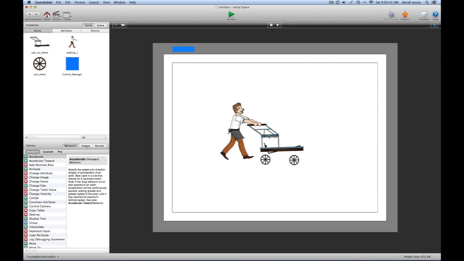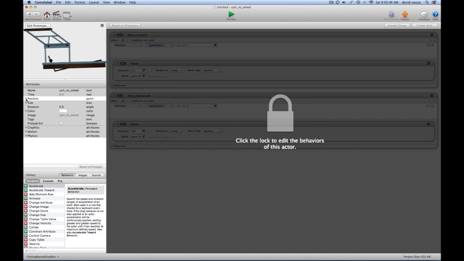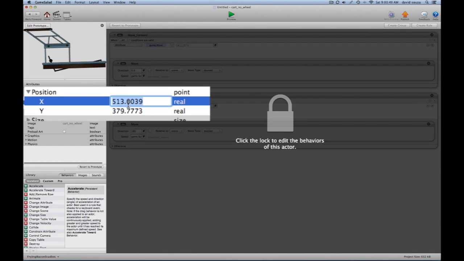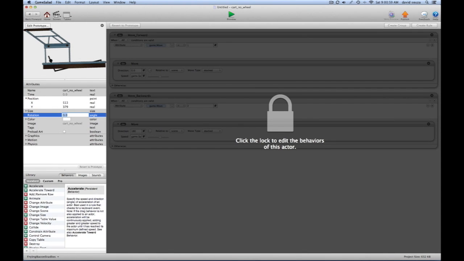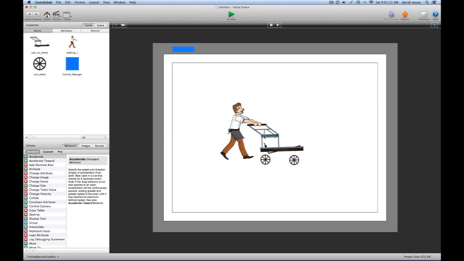So now the first thing we want to do is locate the exact position of the cart. So I'm just going to make these whole numbers. On the X, we have 513, and on the Y, we have 379. And this is our baseline, and we're going to be working off these numbers to determine the offset or distance at which we're going to constrain these particular objects to this actor.